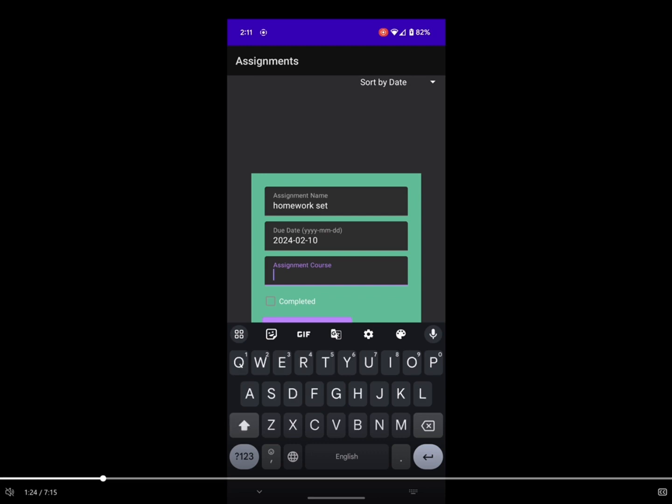After that, you need to put in an assignment course. We're putting in CS 2340.